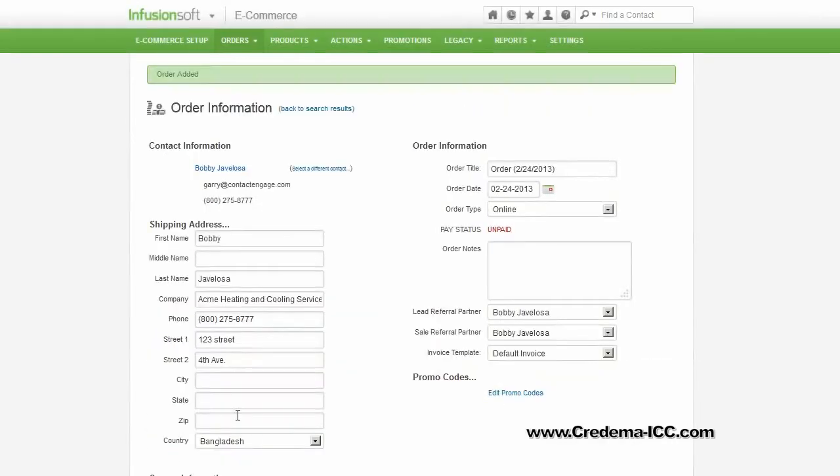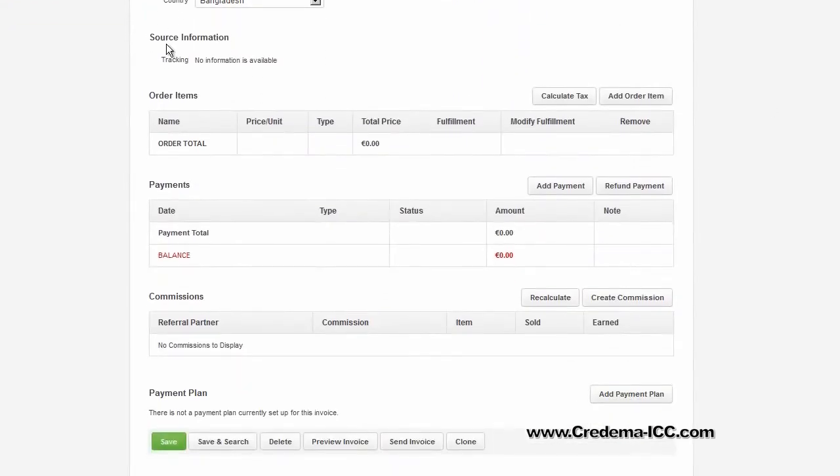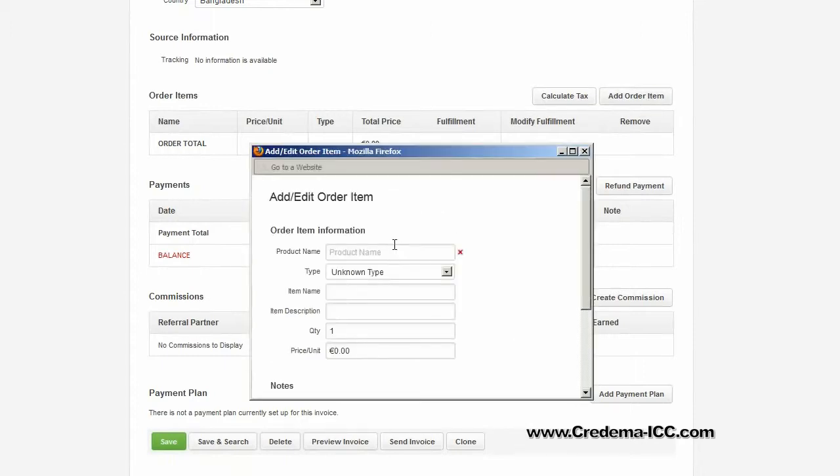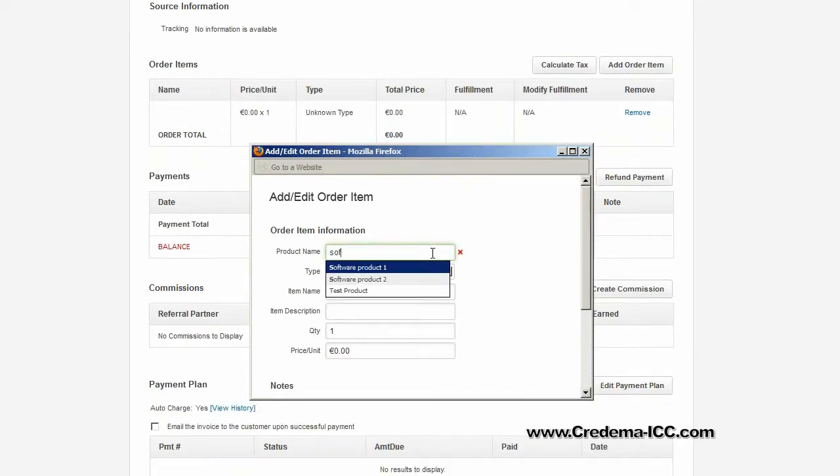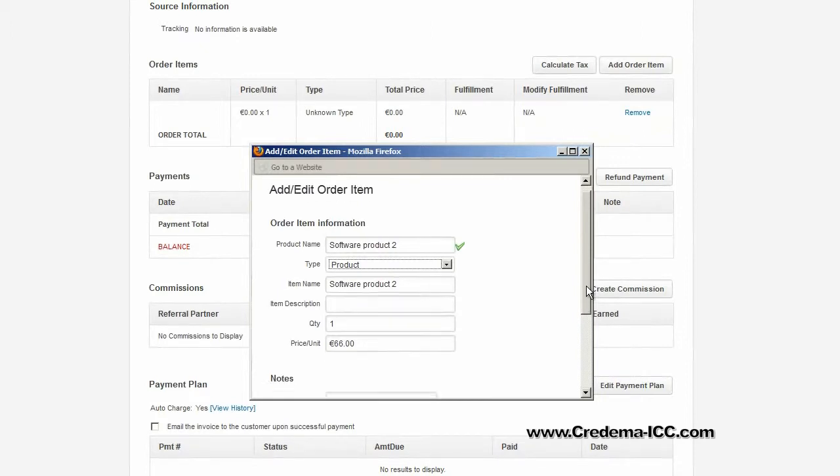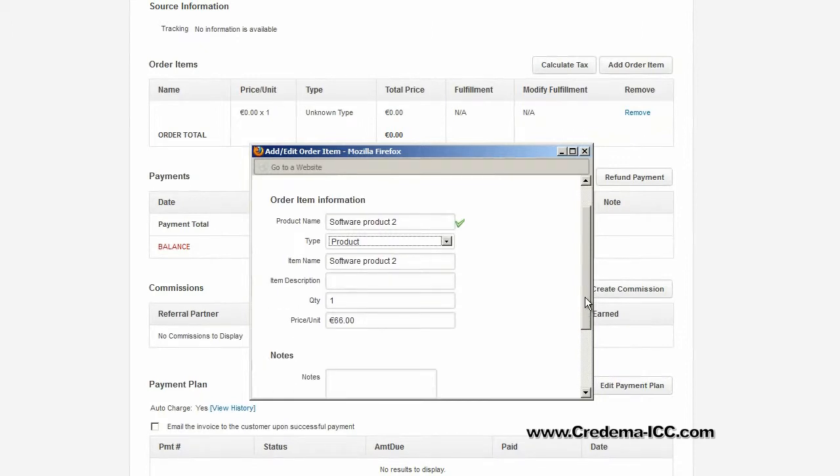Under the order items, click on Add Order Item to process a purchase. A new dialog will show up where you can add or edit order items. Specify the name of the product. After a few seconds, Infusionsoft will populate the type of the product, the item name, item description if there are any, and the price. Specify the quantity of the purchase.